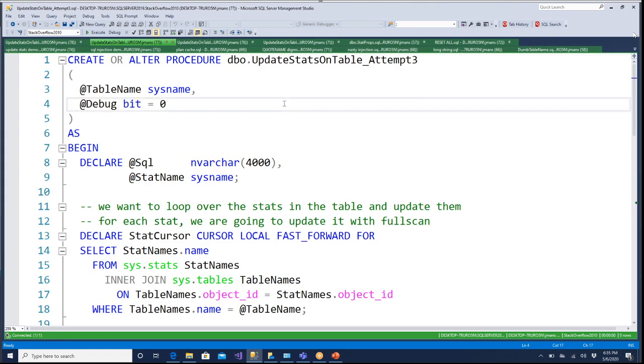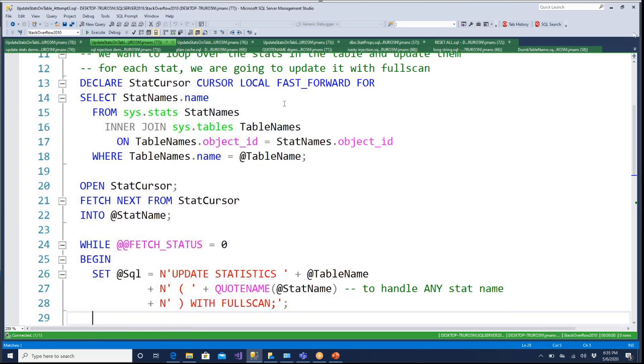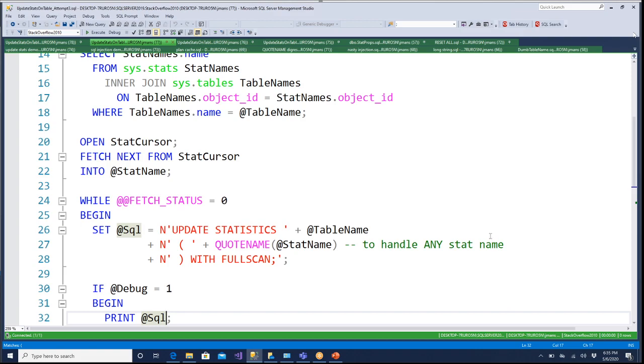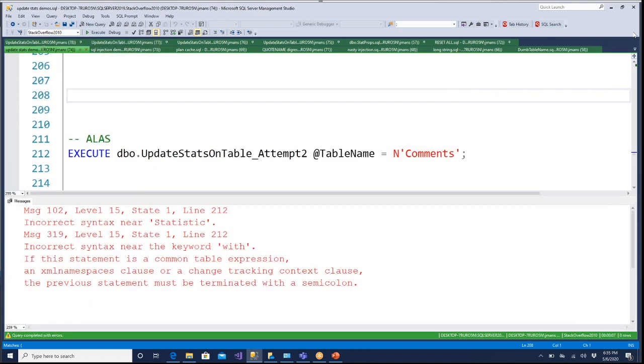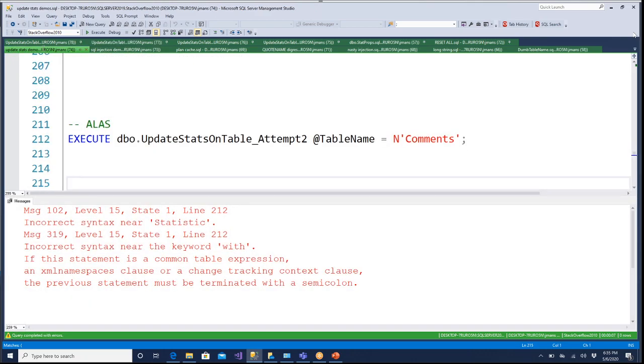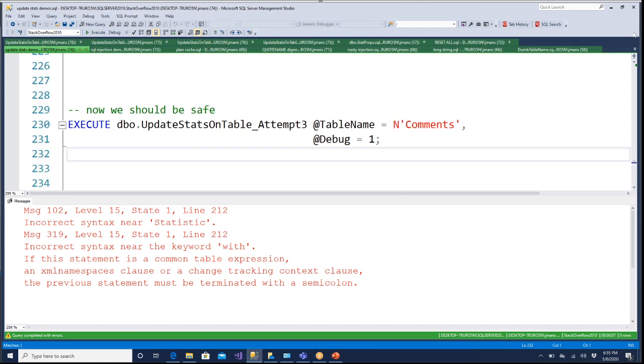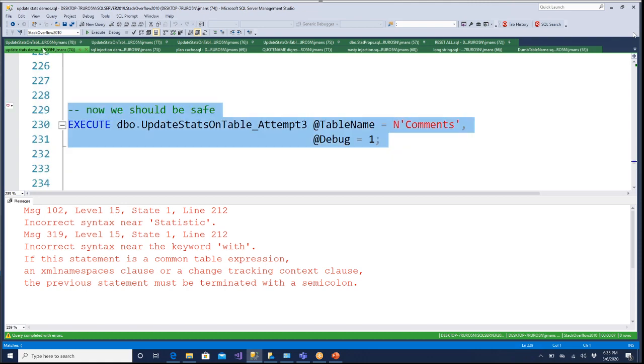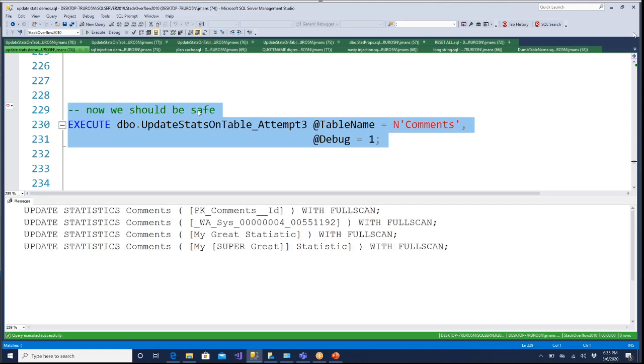So we're going to update our stored procedure here. This is attempt 3, to use QUOTENAME instead of right brackets there, right? So this should supposedly handle any statistics name that I want. So I go back here. Now I think we should be safe if I'm using QUOTENAME. Run this with the debug flag. We can see here what's going on. It looks like that name is exactly right, my super great statistic down there.